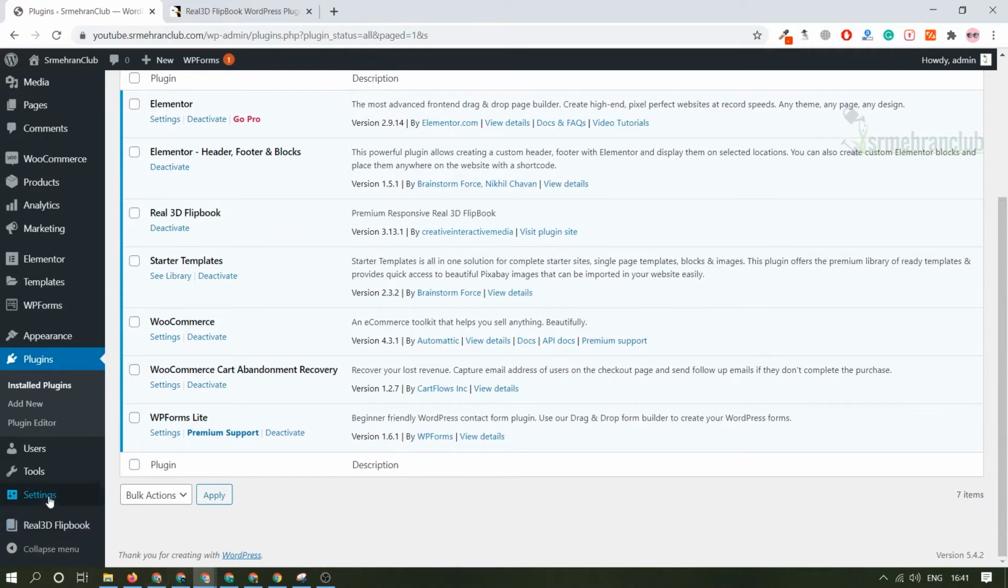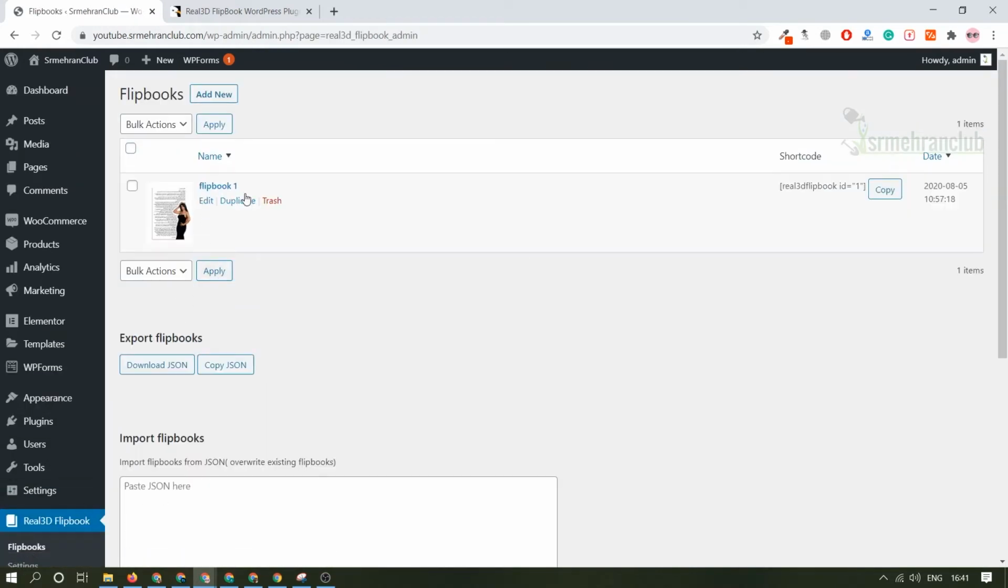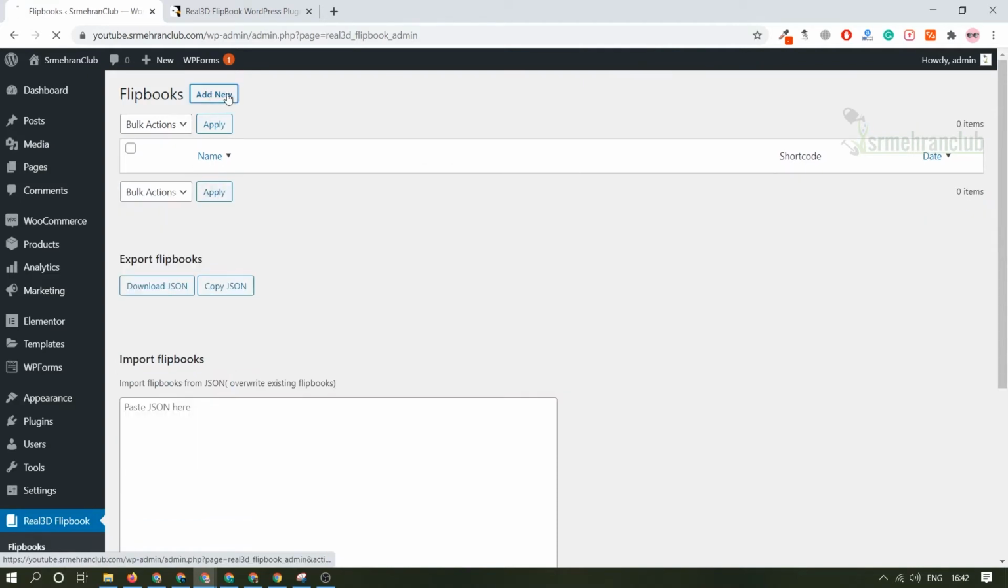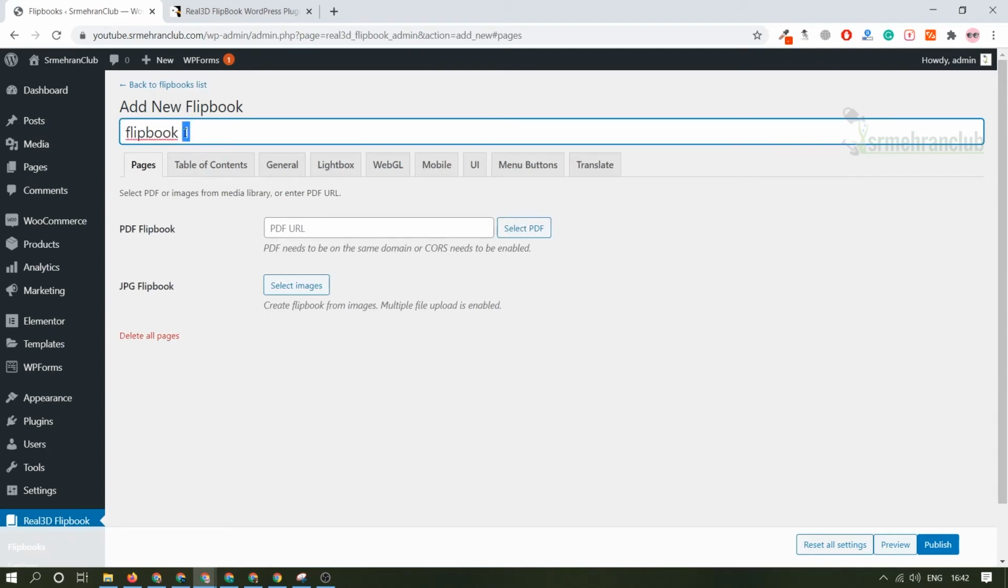Now let's create a 3D ebook. Okay, cool. Here you will see 3D ebook. Ebook, no, I mean to say flipbook. Okay, 3D flipbook. Let's create it. I already created one before this, but I will delete it. Okay, let's add a new flipbook. I will call it flipbook 1 or flipbook example or anything.